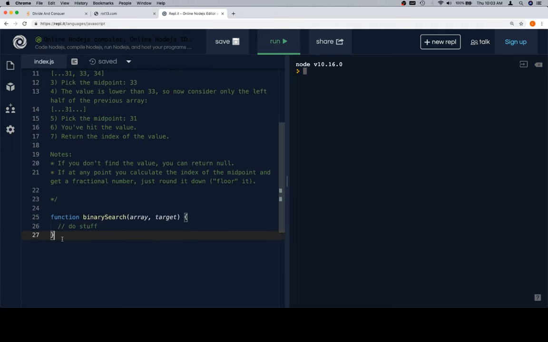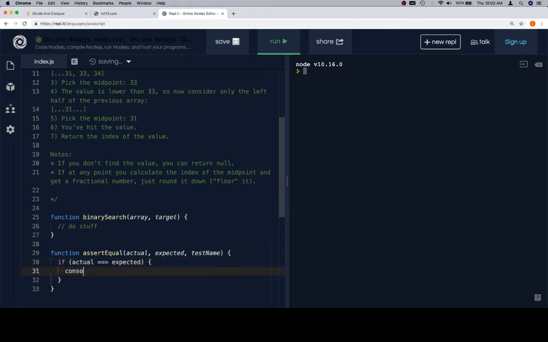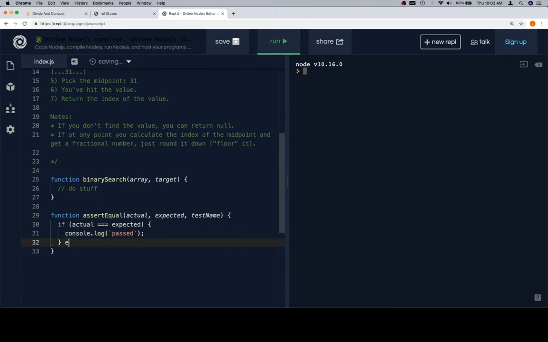Yep. So if that's the case, we're going to write an assertion function, which will be assertEqual. AssertEqual is going to take an actual, an expected, and a test name. And yeah, let's do this one. If actual is strictly equal to expected, we want a console.log passed. We're going to use the ES6, well, I hope it's ES6.